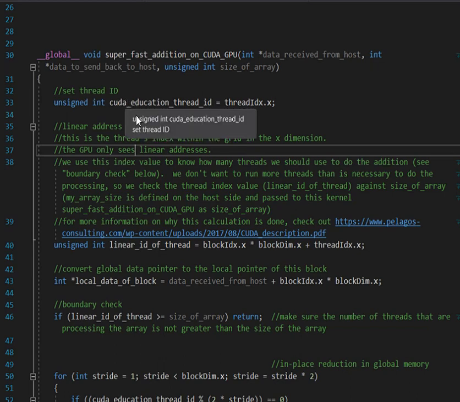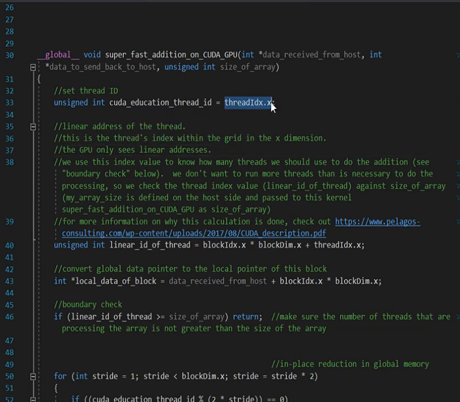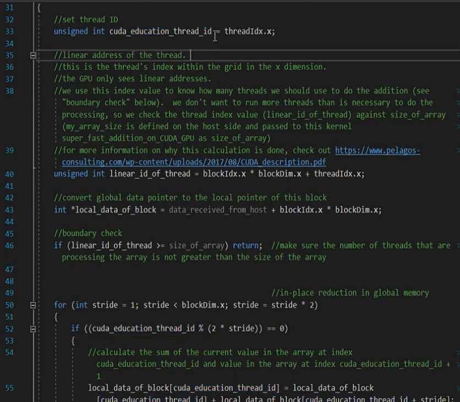This thread ID is basically on a per-block basis. threadIdx.x is a built-in NVIDIA CUDA variable that tells you which thread in the block is currently processing. It's something the NVIDIA gods invented and gave to us. So we know what thread is being processed, and I just assign it to a variable so that I know what thread I'm dealing with in the processing.